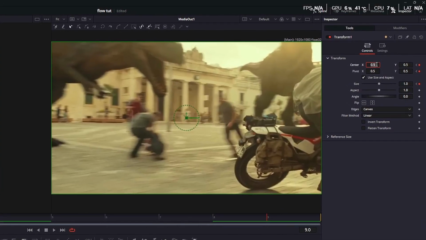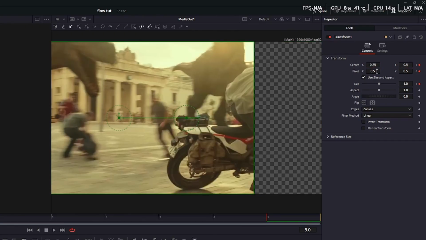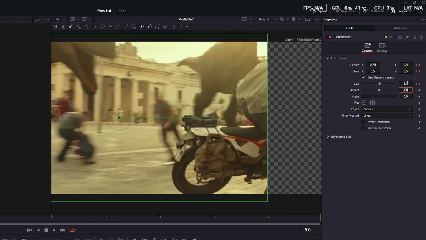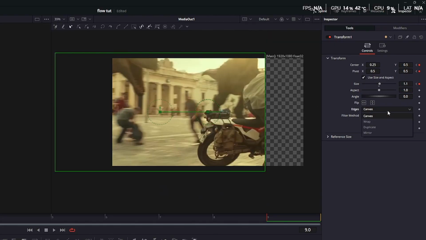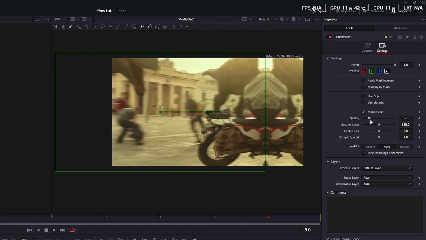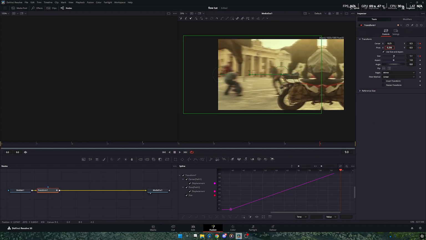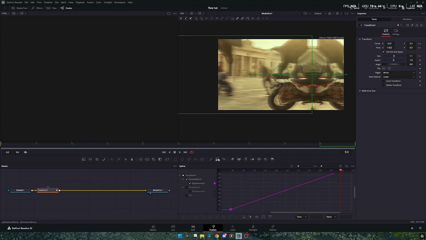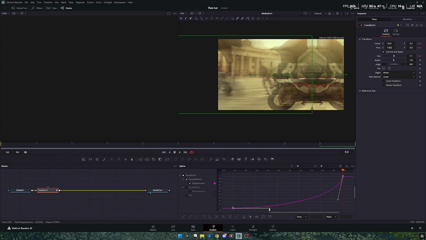Then go to the end frame, change the center X to 0.25. Change the size to 1.1. Edges to mirror, settings, motion blur, and these two up to max. Then change the pivot to around 1. Go to the spline graph editor, enable this. Click to full screen, click this, press S on your keyboard to smooth it out, and then do this graph right here.